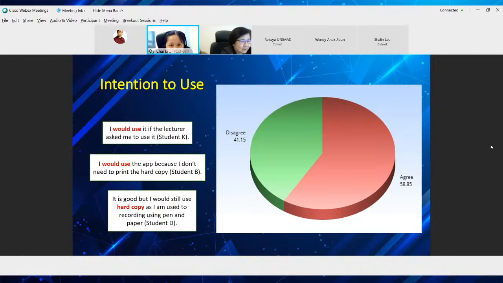In the interview, all students described their intention to use the application if the lecturer asked them to use it. Some of them described that they would use it because they do not need to print out the hard copy. They like to type and click the mouse rather than writing using pen and paper. Also, their report would be more tidy if using the application. Only one student mentioned that she would still use the hard copy as she is more comfortable using the pen and paper compared to using the application.